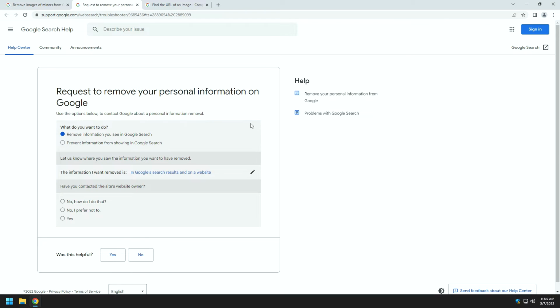If you click the little pen here, this exposes some other options you can choose from if this is not exactly what you're looking to do. In our case, this is what we want to do. And so we'll go to the next line. The information I want removed is in Google search results and on a website.